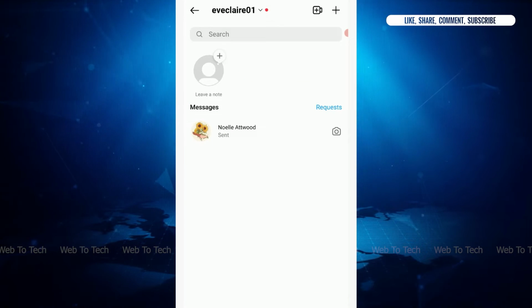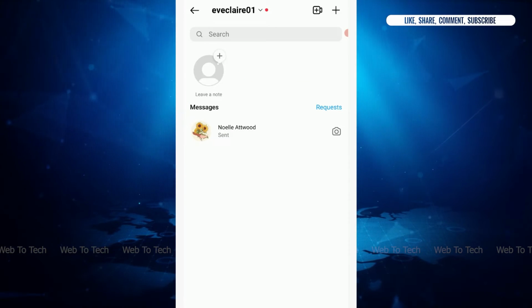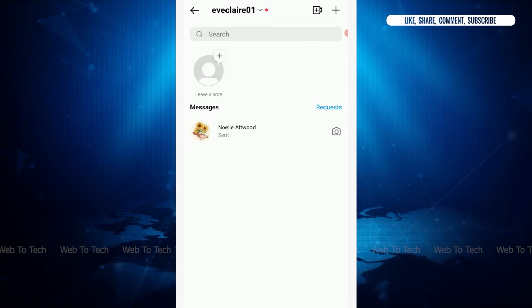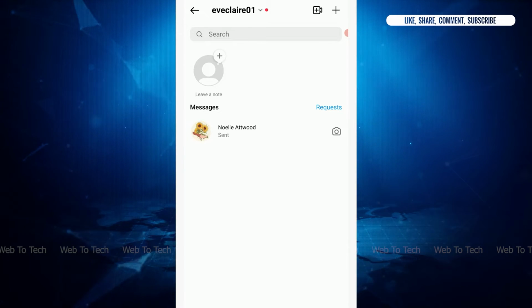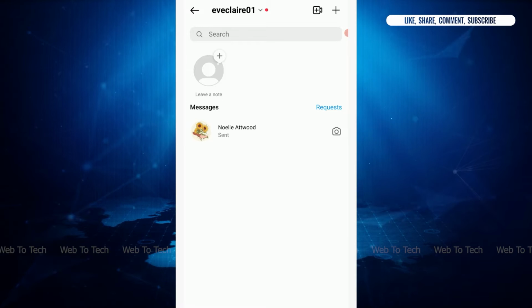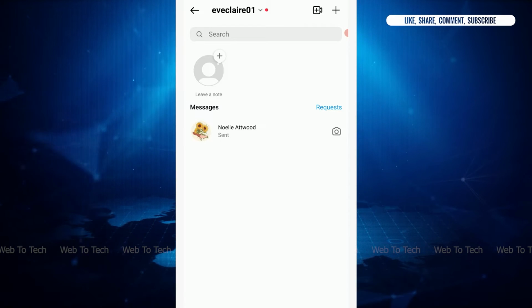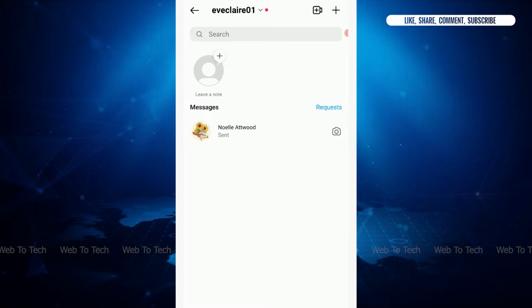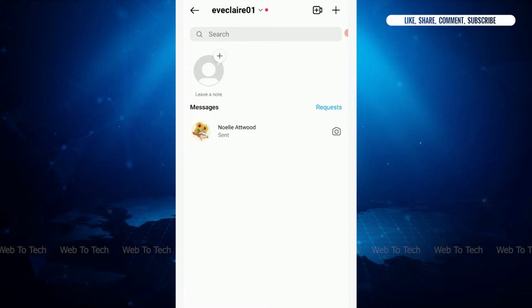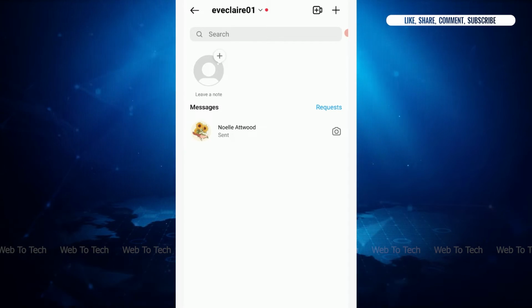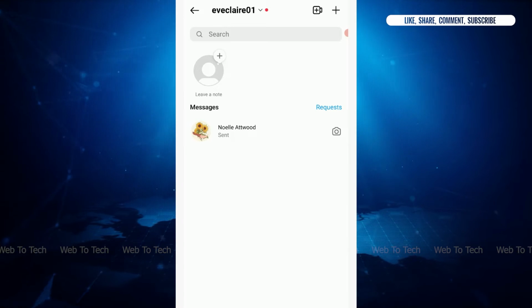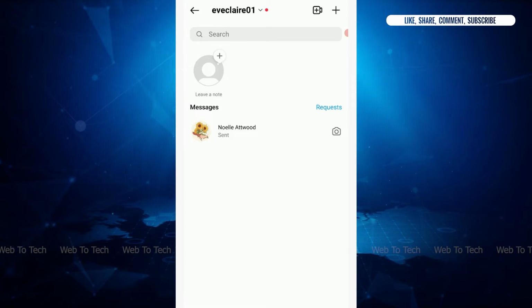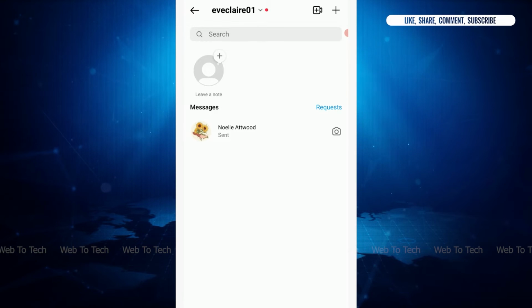As you can see on my screen, I have the note feature already available for Insta use. If you do not have this feature to leave a note in your profile, what you can do is try updating your Instagram application. This feature is newly added to Instagram from December 13. So if Instagram is not updated to the latest version, you will be missing this feature from your Instagram.